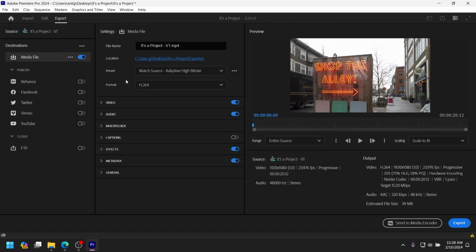There it is. Under your format and your preset, it usually auto defaults to H.264 and some sort of adaptive bitrate. H.264 is just the compression for an MP4. It's what a lot of cameras like phones and stuff shoot on. So MP4s are super great for sharing. They're lightweight. That's good compression. So keep it in H.264.